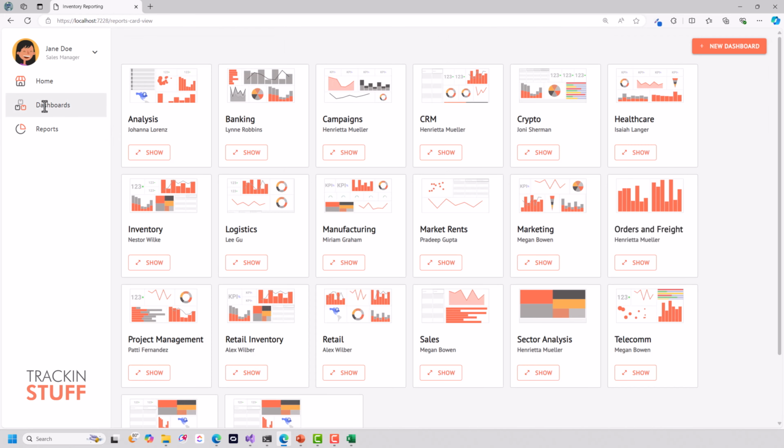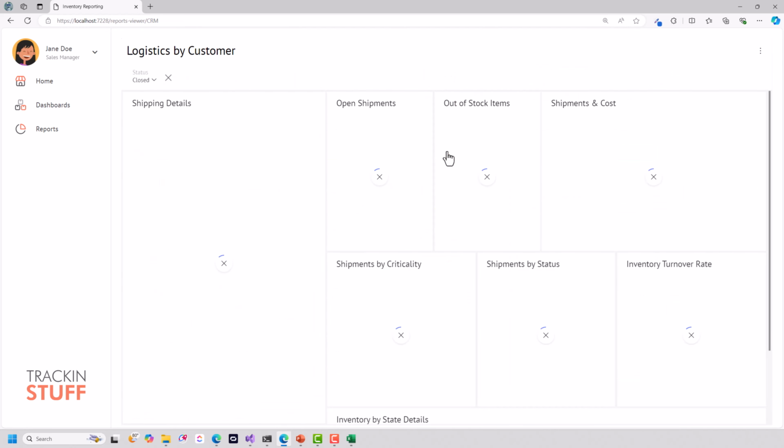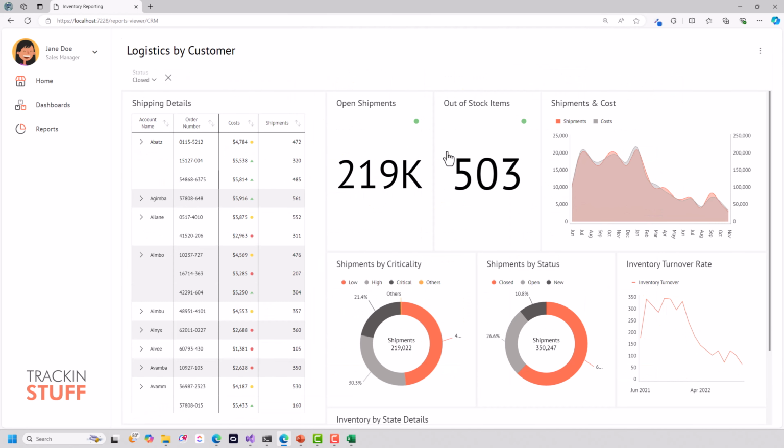If I go over to my dashboards list, this is using a really cool feature to get the dashboard thumbnail out of your dashboards on the server. So my server has a bunch of different dashboards. You can see analysis, banking, campaigns, crypto, etc. And these are actual thumbnails of those dashboards. And what I did here is I loaded everything into card views. Now when I click show, it expands out the dashboard.